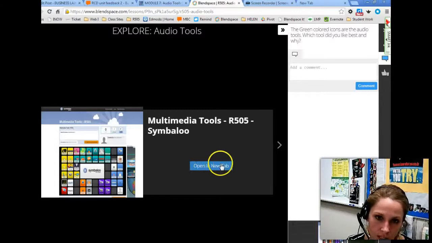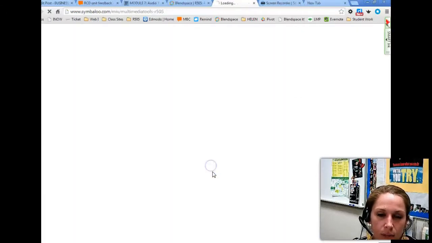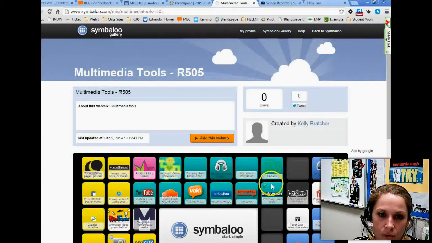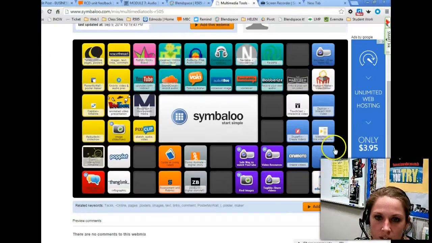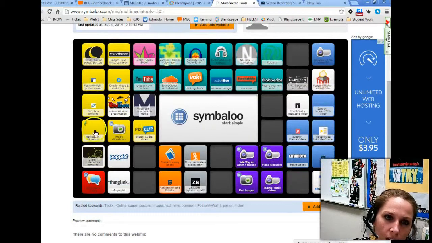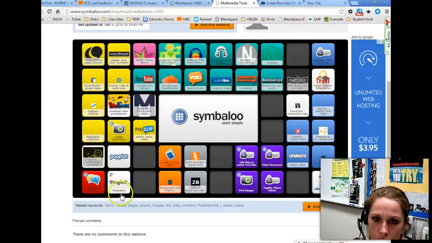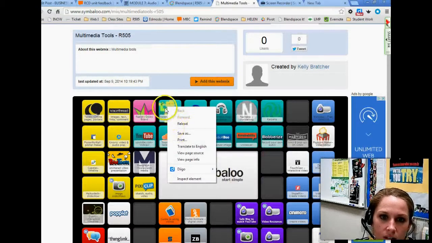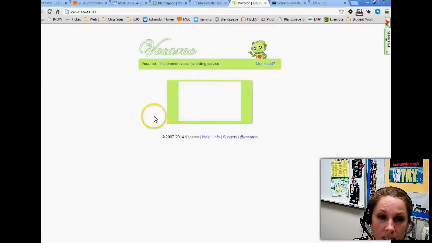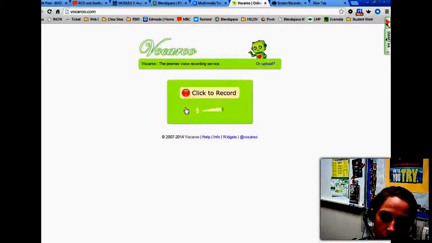I would like for you to explore the audio tools that are in this Symbaloo. All of the audio tools can be found at the top in the green color. So these are video tools on the right, presentation tools on the left, image tools over here, and then just additional resources that have to do with multimedia. You can click to open up each of these links. What I want you to do is just click around and see what the tool does. Get a feel for it and see if it's something you think you could use in your classroom.